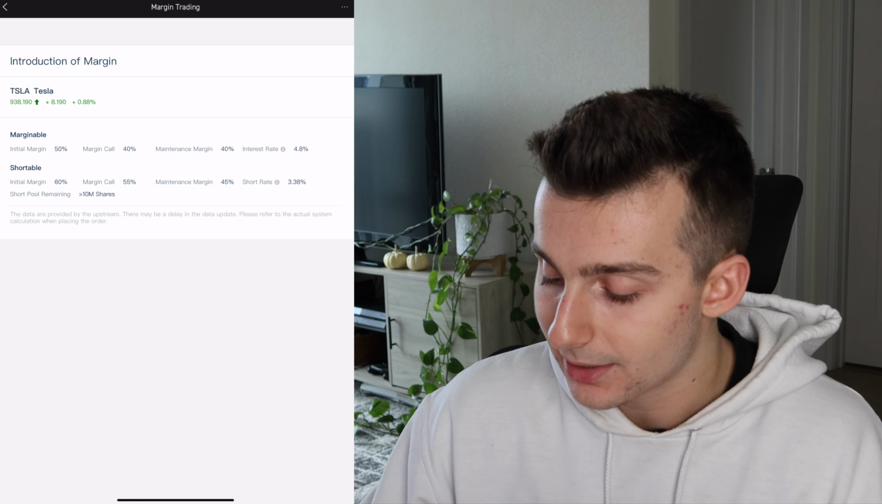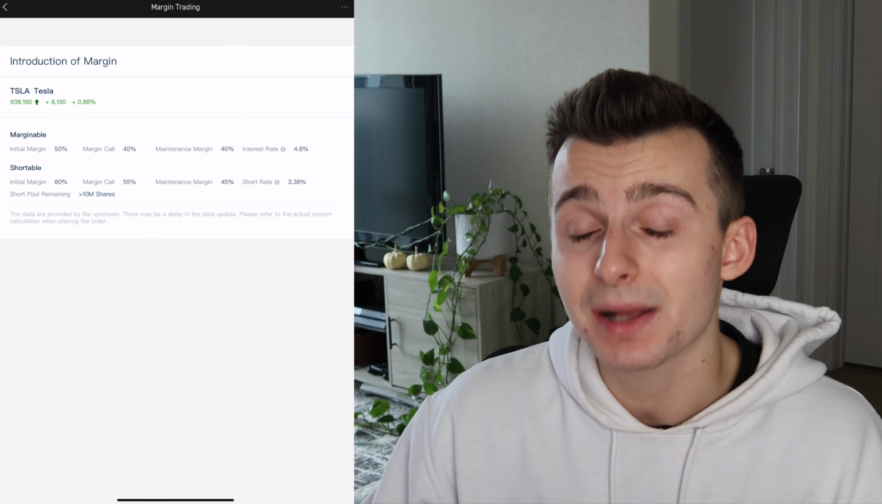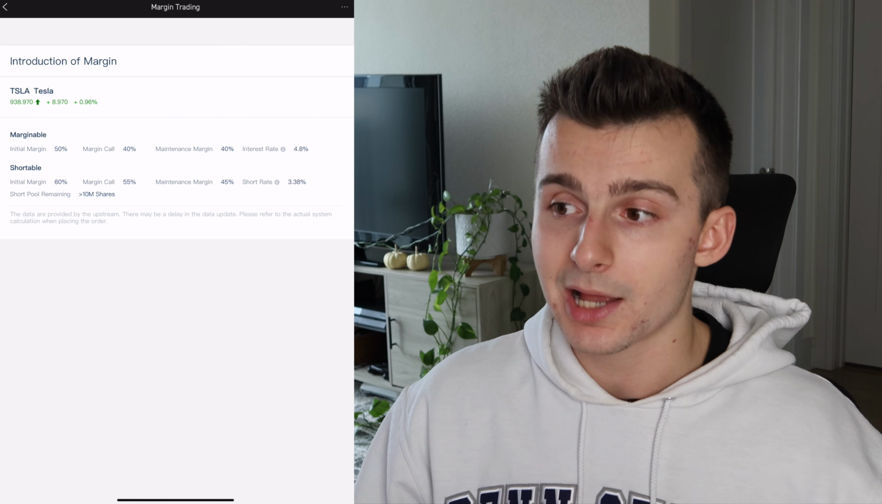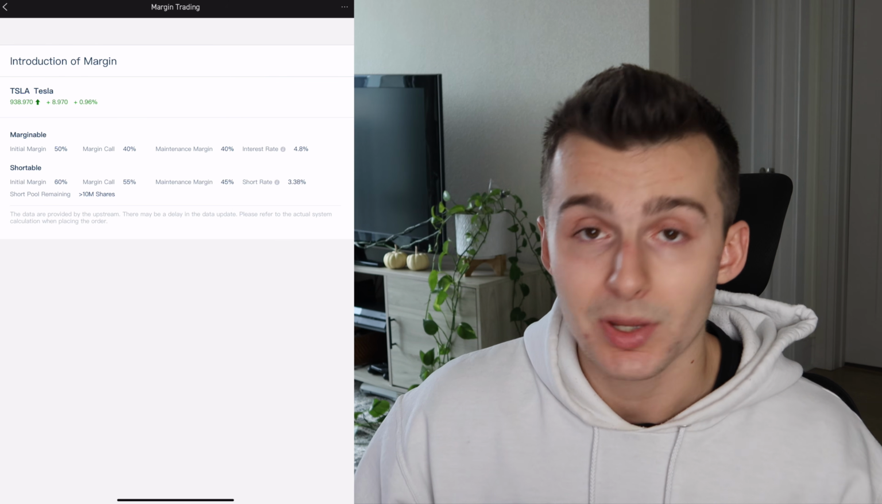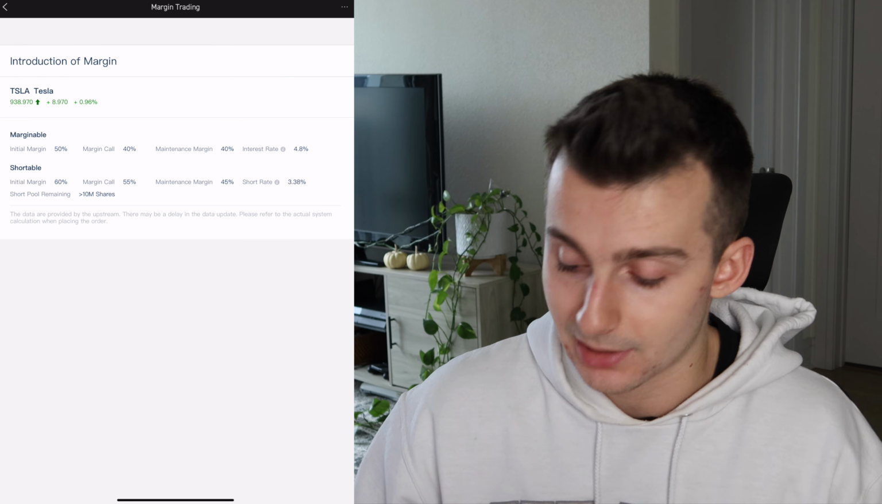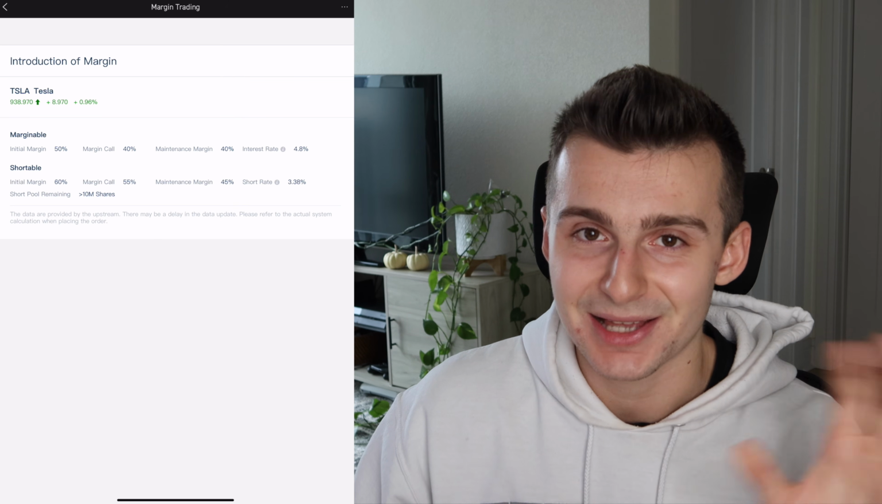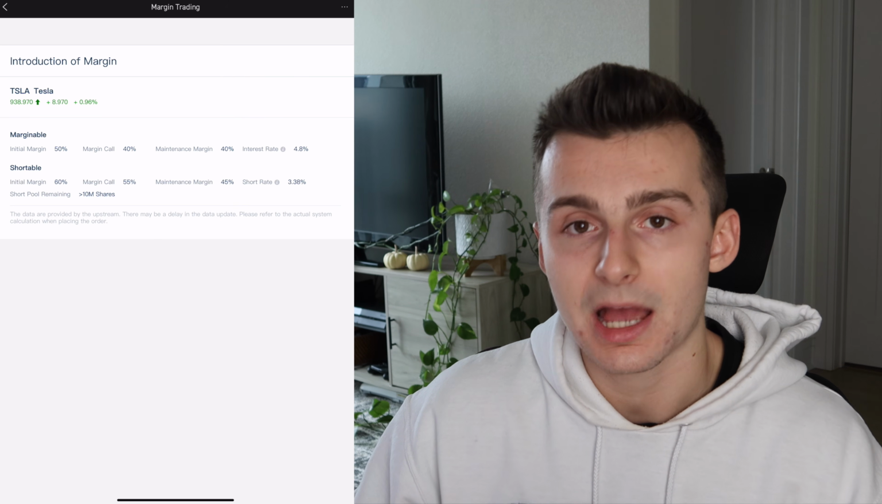So what we've got right here is the short rate, essentially how much it's going to cost us to borrow the shares, because we've got to borrow the shares. We're not just going to freely be able to short. We have to borrow those shares, and it's going to cost us something. Now, that 3.38% is actually calculated for the year, so it's not as bad as it may seem. And then, of course, how many shares we have.